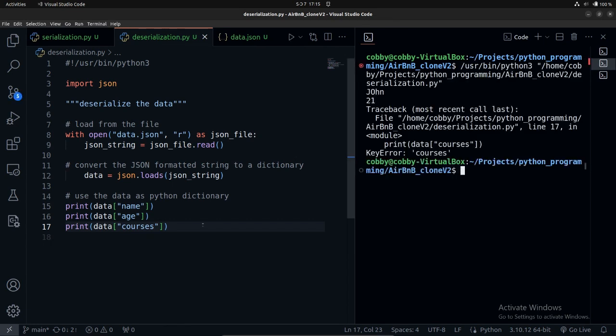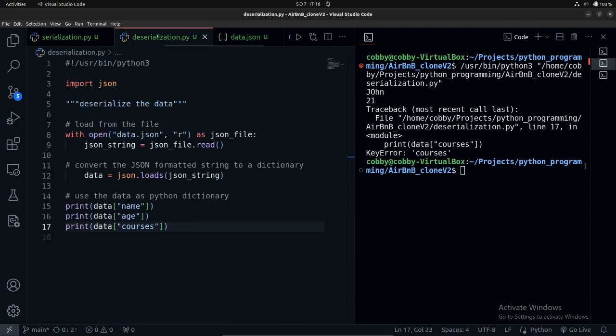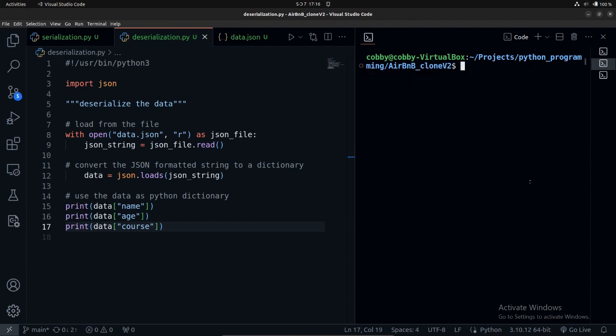Okay, so we have an error with courses. So there is no key called courses. And I think that may be true. It is not called courses. It's called course. So let's change that, and then let's run our program again.